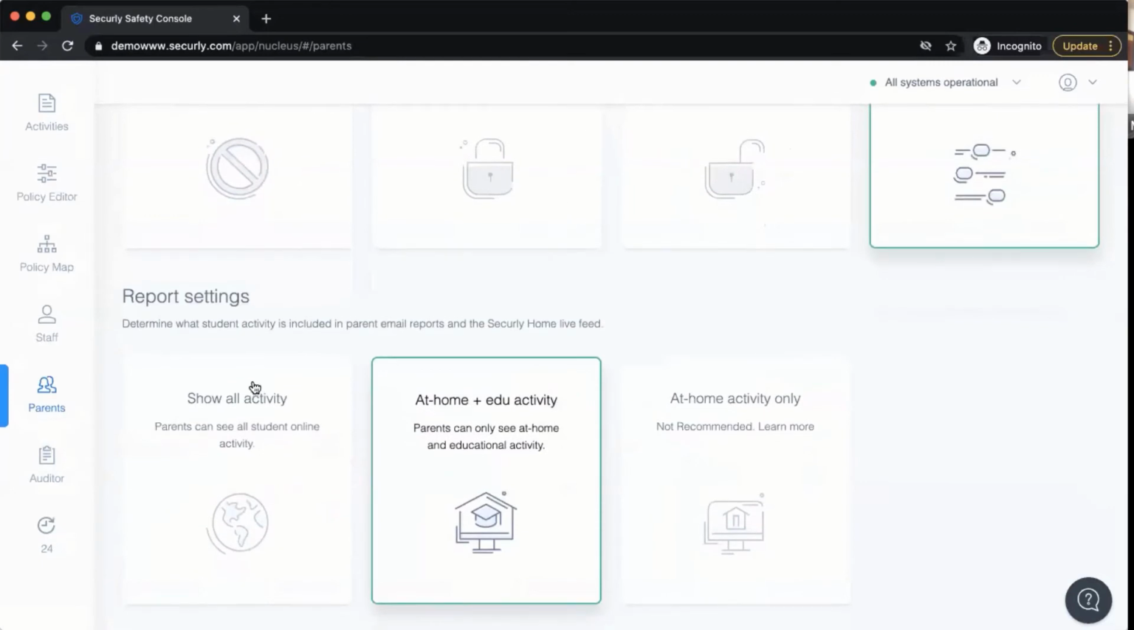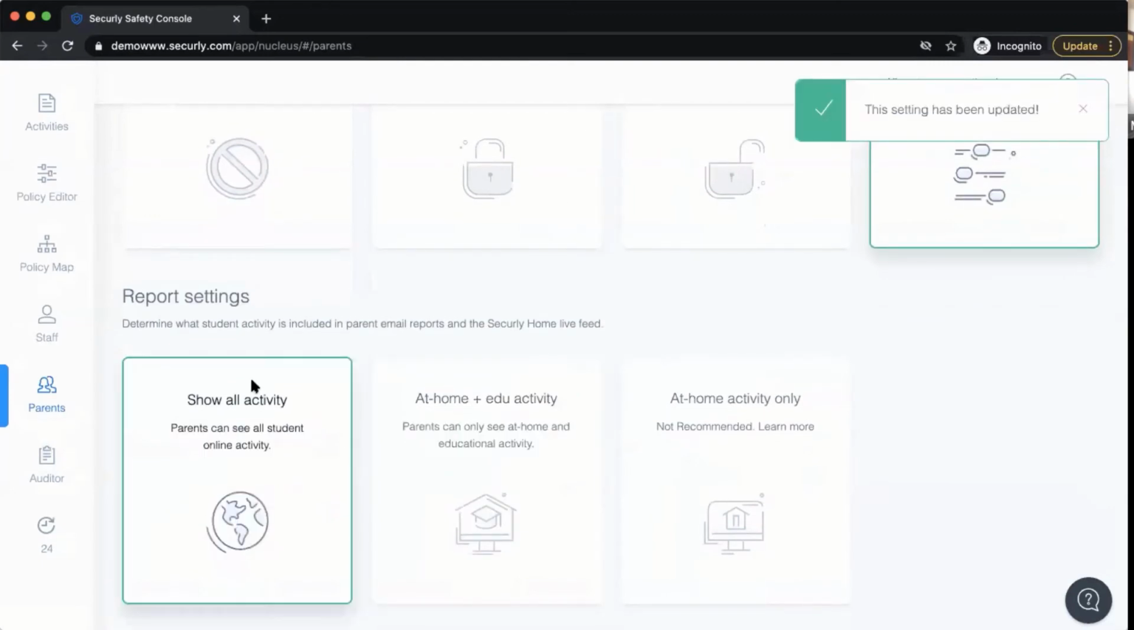I also want to talk about report settings. I know many of you have students who are full remote or in a blended scenario, but essentially, if you're looking back in what would be a kind of a normal school environment, show all activities is going to show parents everything that that child is doing in school, out of school, wherever they are. If they're on the school device, it's going to show the parent what they're doing.